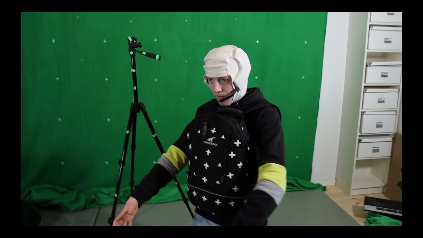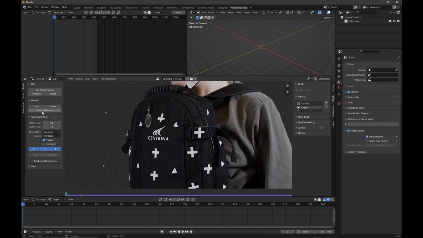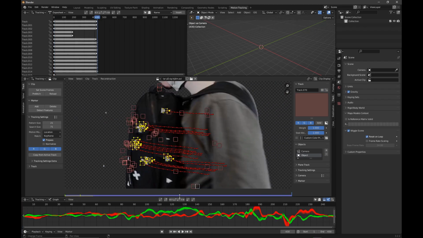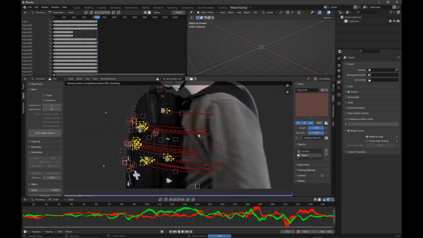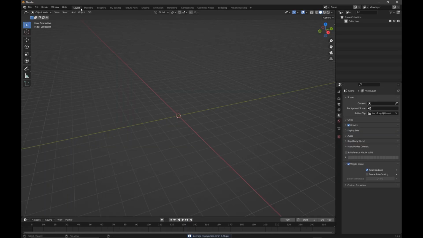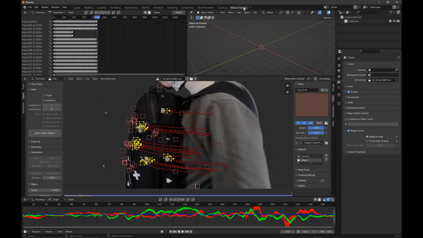Tracking the suit by hand sounded like a job I did not want to do. Instead, I put some markers on this backpack and wore it on my chest like this. Then all I had to do was to create a new object track in the motion tracking workspace, add a bunch of tracking points, track it, and hit solve object motion. For those of you who are familiar with camera tracking, this works exactly the same, and there are a bunch of tutorials on this on YouTube.